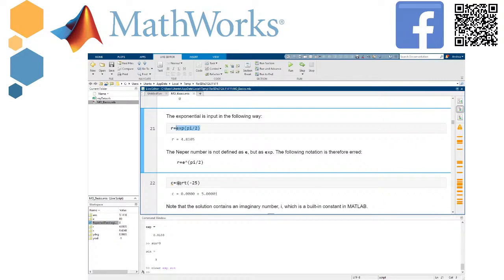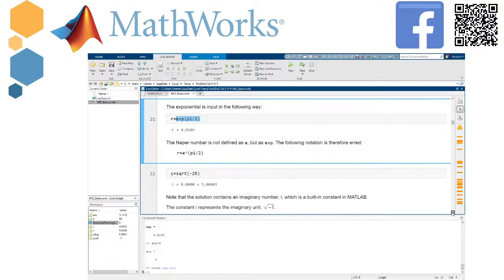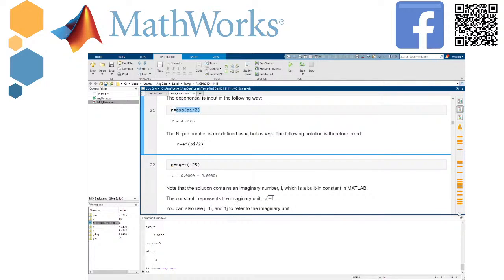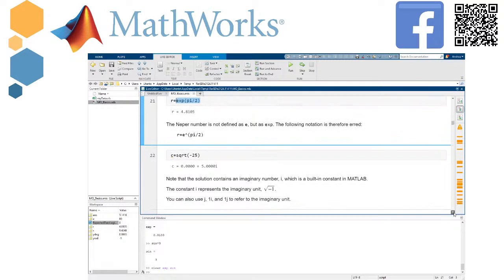We have also the square root, and as you can see here, the square root of -25 is a complex number, as you all know, and the complex number is written like that. So it's 0, the real part, plus 5 times i, which is of course the square root of -1, etc. And complex numbers can also be calculated inside MATLAB, of course.